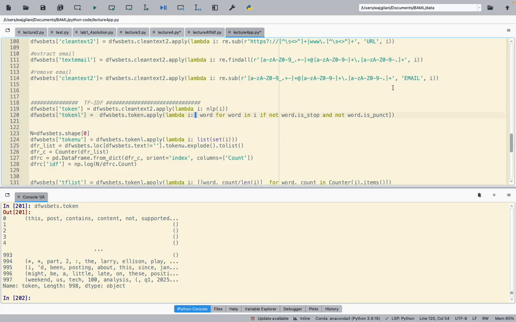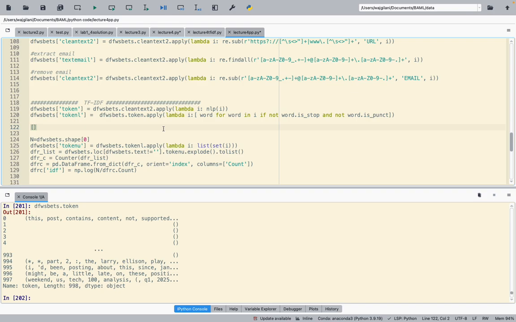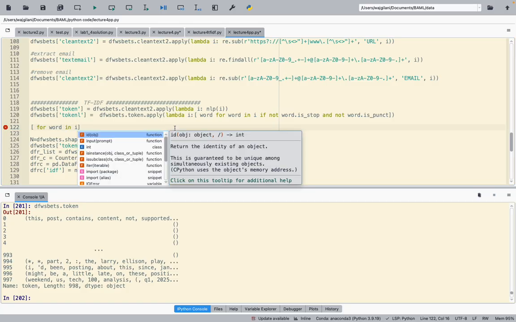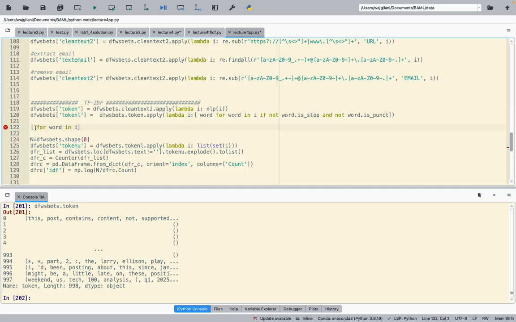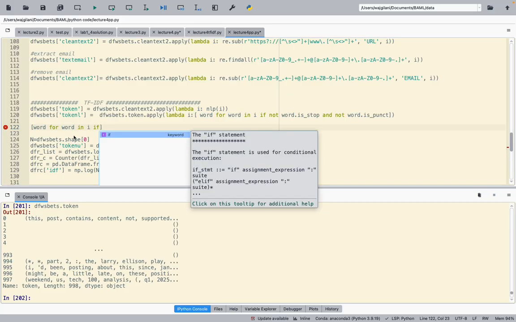So here I have the bracket again because I want the result to be a bracket. Let me show you step by step how we do this. I want to loop through every item in the I row for the column token. So for word is the variable that's going to iterate through everything in I, and then I want to return that word, the word before the for loop, to be in my new list. But I have some conditions for each word in I, so I have an if statement.